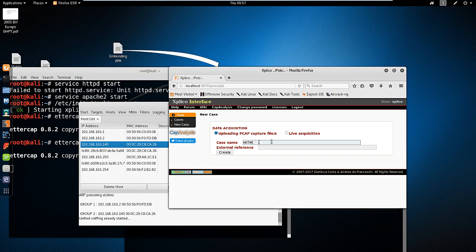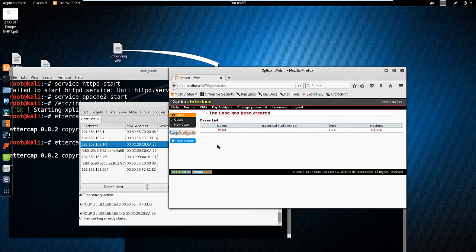Now you can do two things. What we are doing right now is live acquisition, but if you have some traffic that has been captured with Wireshark, you can open that as well and be able to do the same thing by reassembling the traffic and checking what has been sent and so on. But what we are doing right now is live acquisition. So I'm going to click on that and click on create. So it creates a case for us.